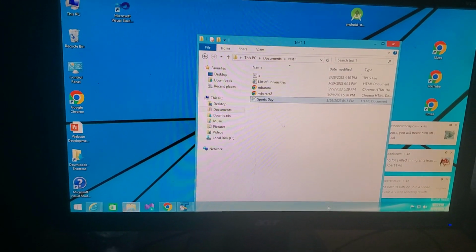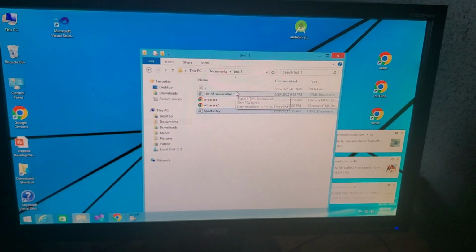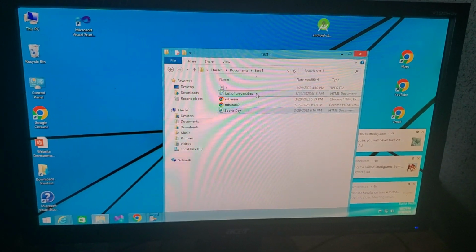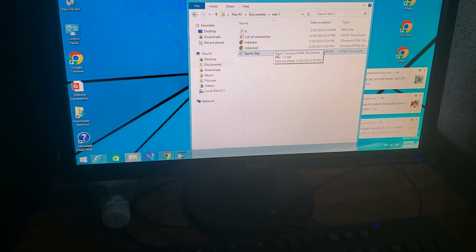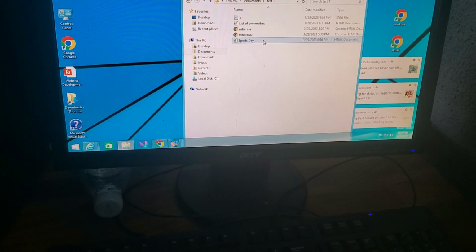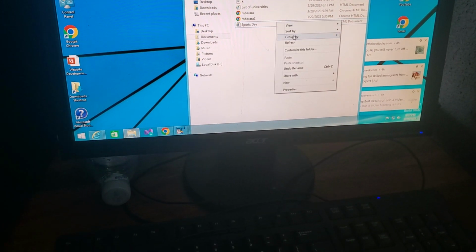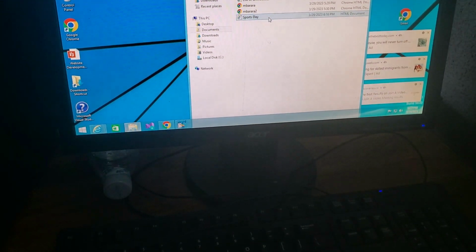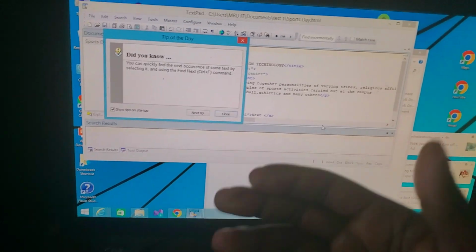Using the text editor of your choice, for me, I've decided to use TextPad. Dealing with 2 pages, this is the first page, which is the sports day page. So when I try to open it with TextPad, I have decided to use TextPad. Now this is my code.